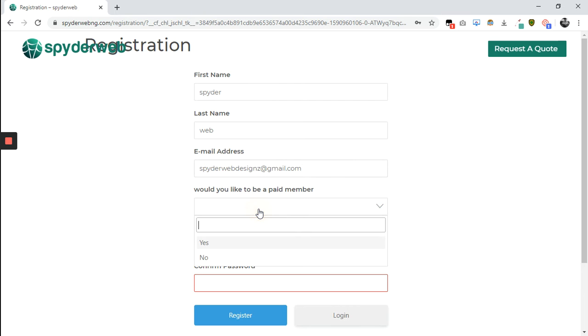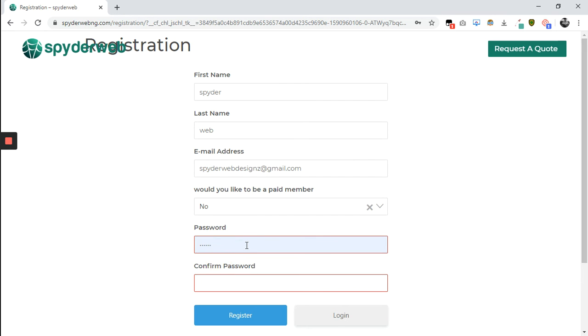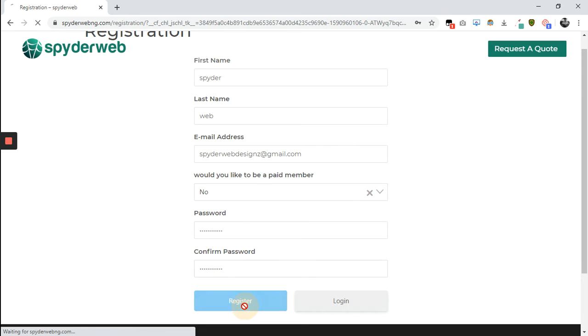This is the job that we created. No, I don't like to be a pay member. Let's say the password is test. Create a password. You automatically set up a confirm password. Okay, so I'll register.